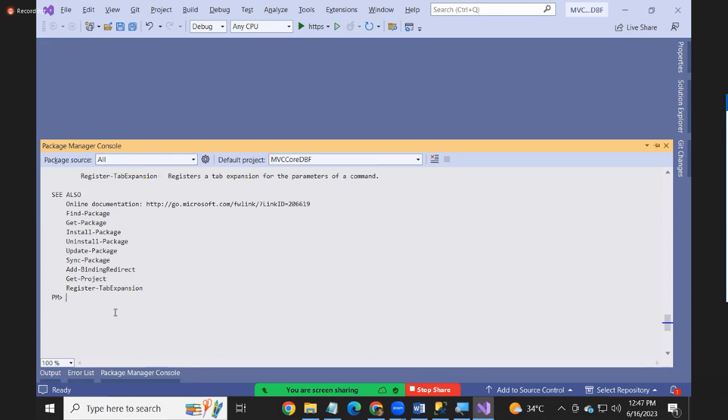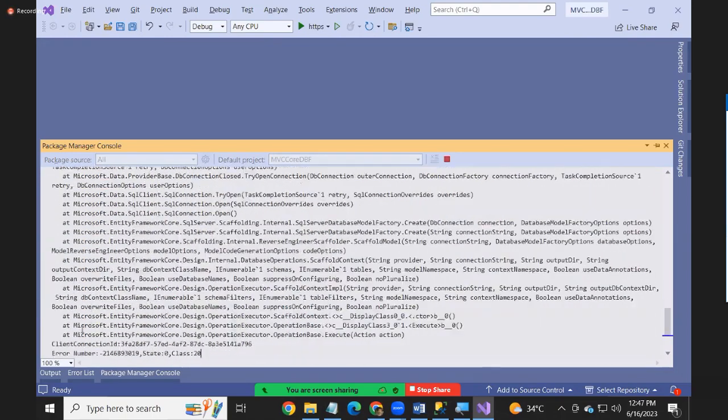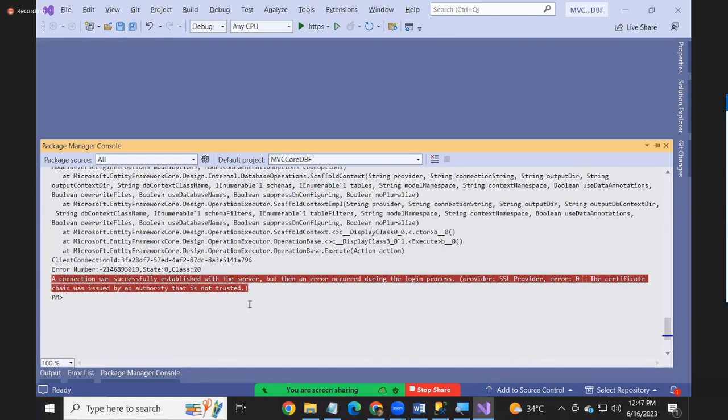Okay, I made a mistake. Database equal to is missing. The connection was established, but an error occurred during the login process. SSL. Oh God.